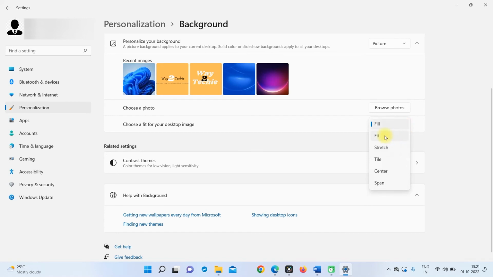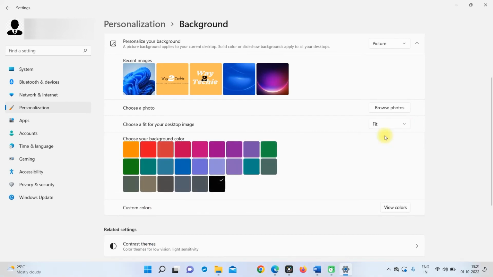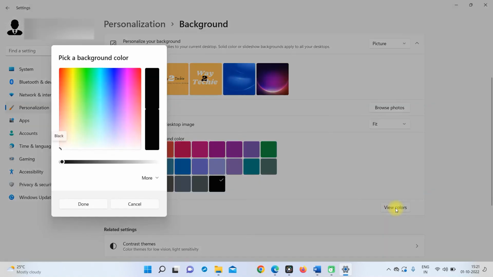Here you can select the option also, the color, whatever you want. You can select the background color also, click on view colors and select any color here.